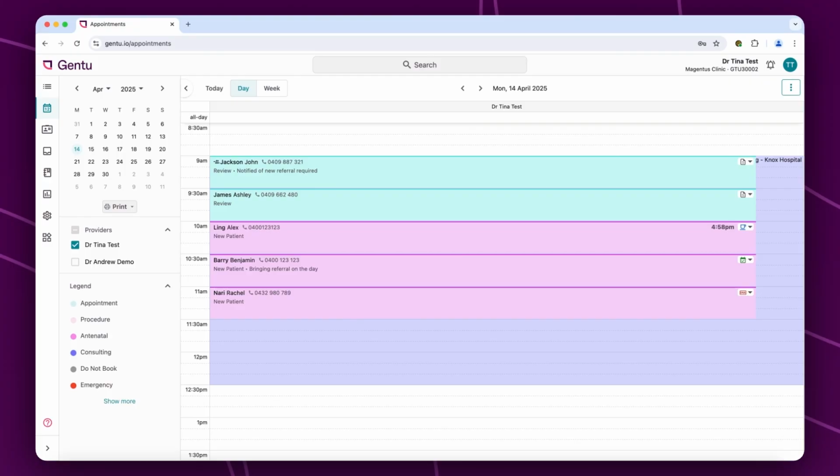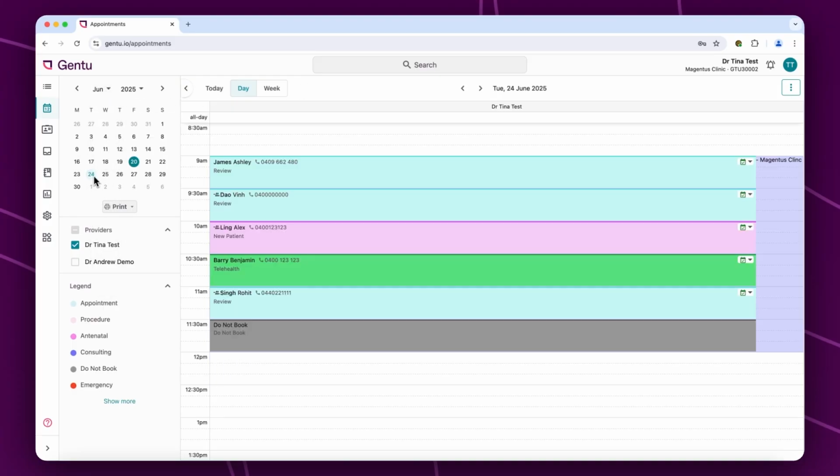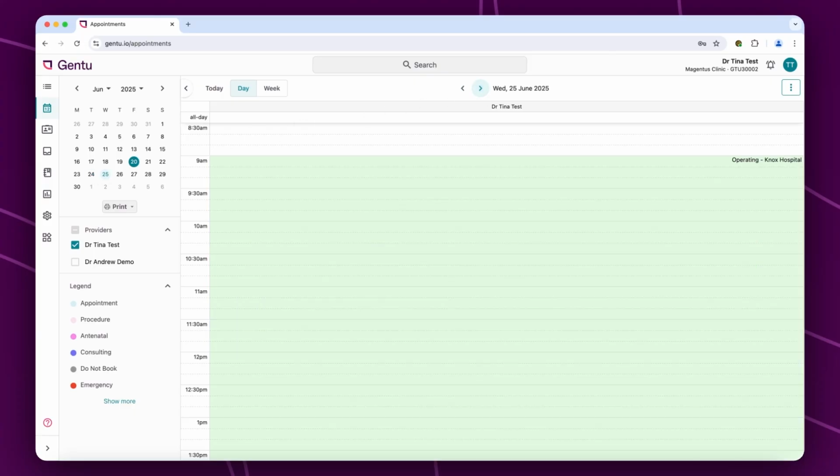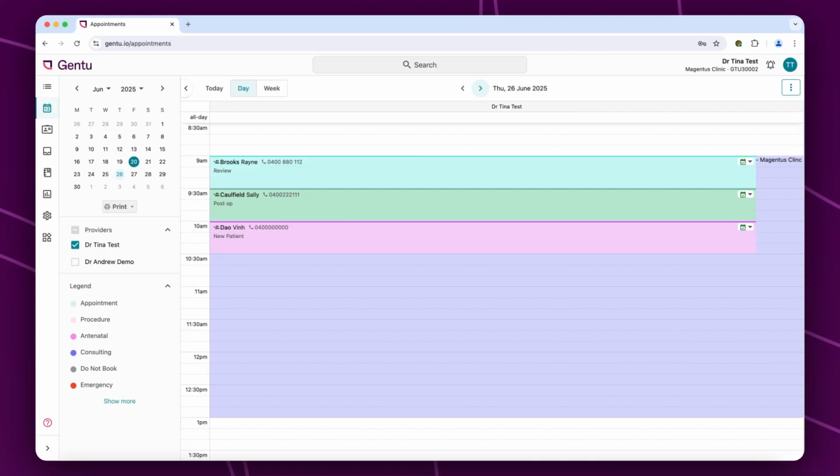The Gentu appointment book makes it easy to view, schedule, and manage your patient bookings. To make an appointment for an existing patient, use the calendar to navigate to the desired appointment date. Click into the available appointment time and the appointment window will appear.